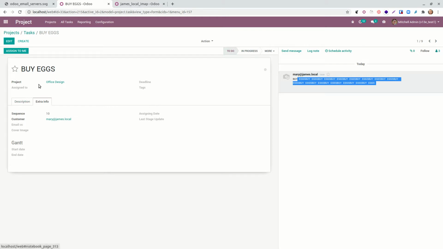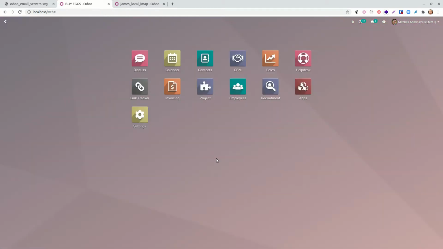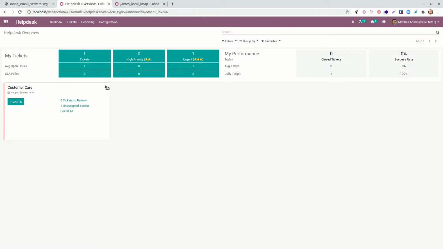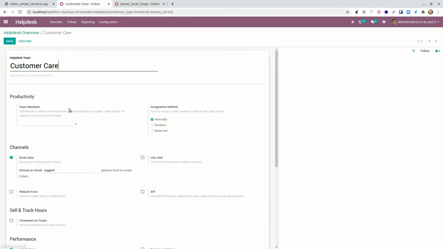And another one that I like a lot, of course, you can do exactly the same on Helpdesk. In Helpdesk, you can go here in settings, you can set your alias here, and then you can set how the assignation is going to be done, if it is manual, random or balanced. If balanced, you can choose the team members that will be assigned to, and random also.